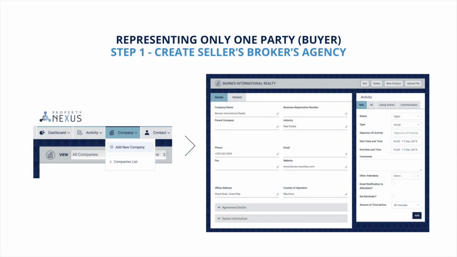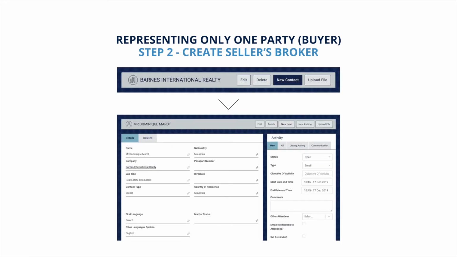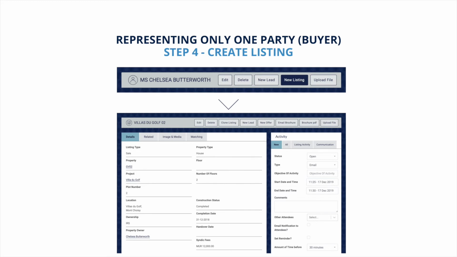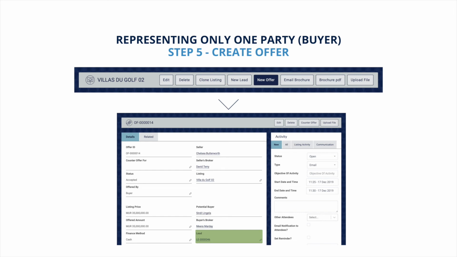It is quite common for an agency to be involved in a transaction with a broker from another agency. In this case, you will need to enter the other party's details in the CRM. If you are representing the buyer, you will need to add the seller's broker's agency as a company, and then add the broker as a contact in that company. You will also need to add the seller as a contact and set the referring contact and referring company fields to that of the broker and agency. From the seller's contact, you can create a new listing and enter all the details of the property. From the listing, you can create an offer and add in the lead from your buyer.